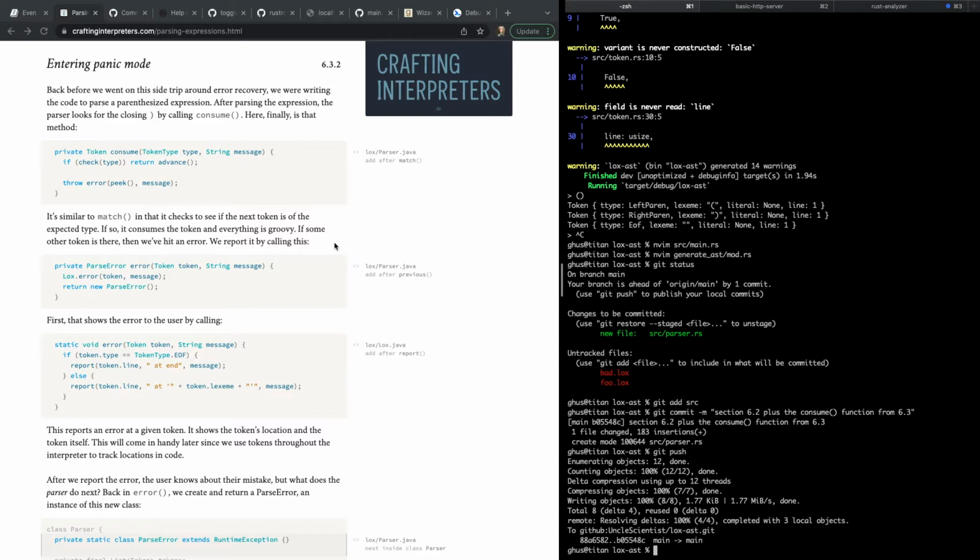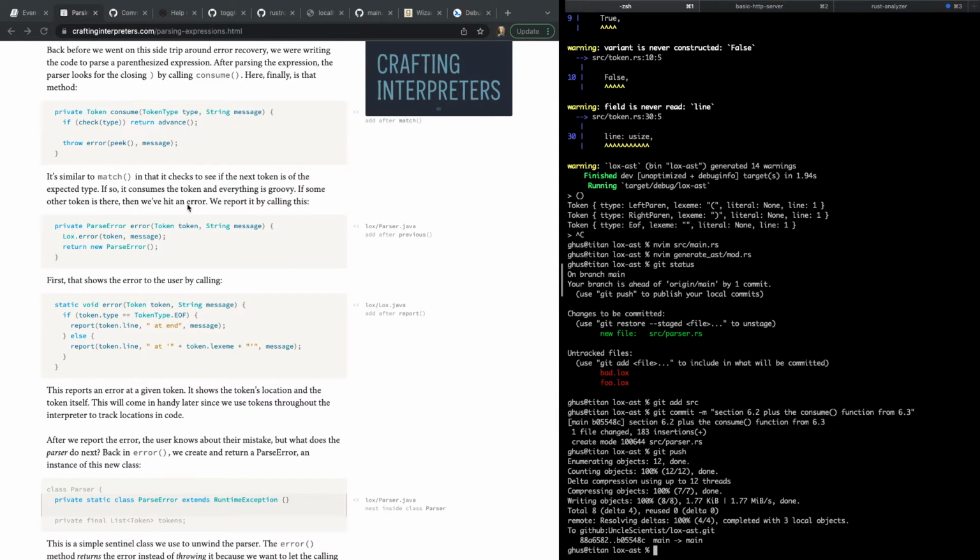All right, so we wrote this. It's similar to match in that it checks to see if the next token is of the expected type. If so, it consumes the token and everything is groovy. If some other token is there, then we've hit an error. So we report it by calling this.